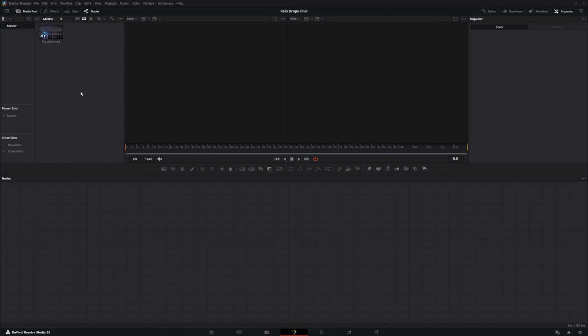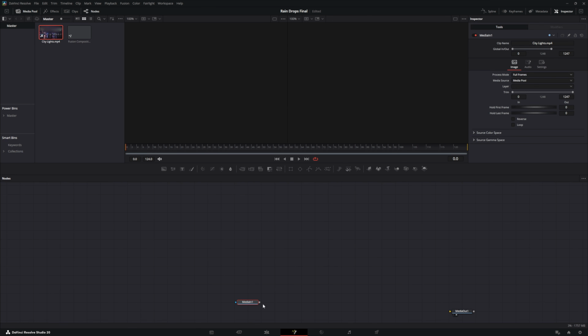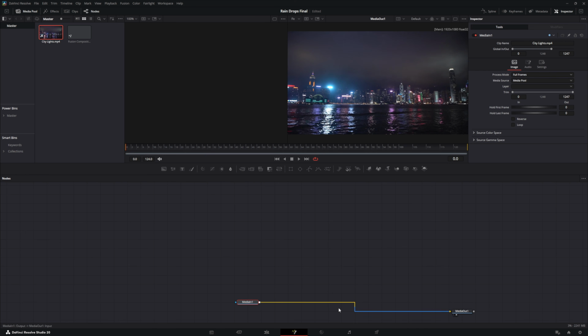So to start with, we're going to want to create a new Fusion composition. So we're going to right click in here, start the composition. We're going to leave it at defaults. Once that's up, we're going to double click it, and that'll give us our media out. From there, we're going to drag our input. So we're going to connect our input to our media out.